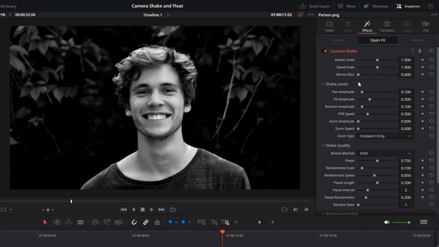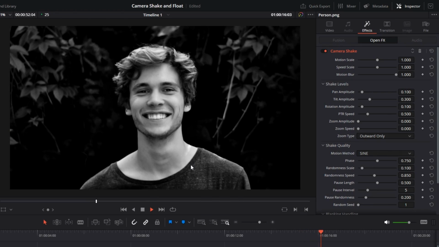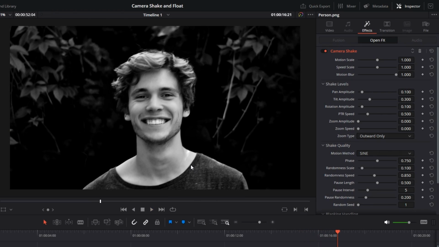Then you've got motion blur. Obviously if I increase it and if I play it, see there's a lot of motion blur in there. Now if you have a high-end PC, then go for the motion blur, but I won't really recommend it if you have a low specs PC. It might crash your application or hang it. Won't recommend it. So I'll reset the motion blur.